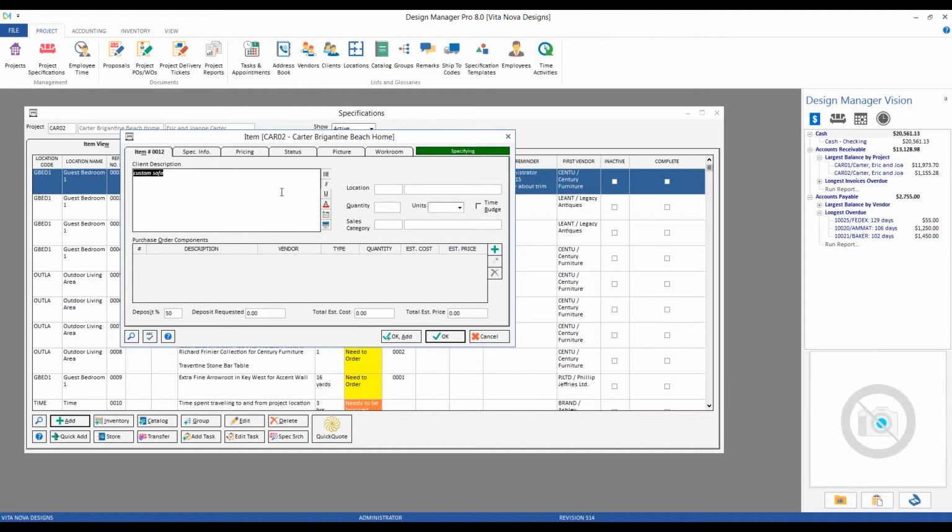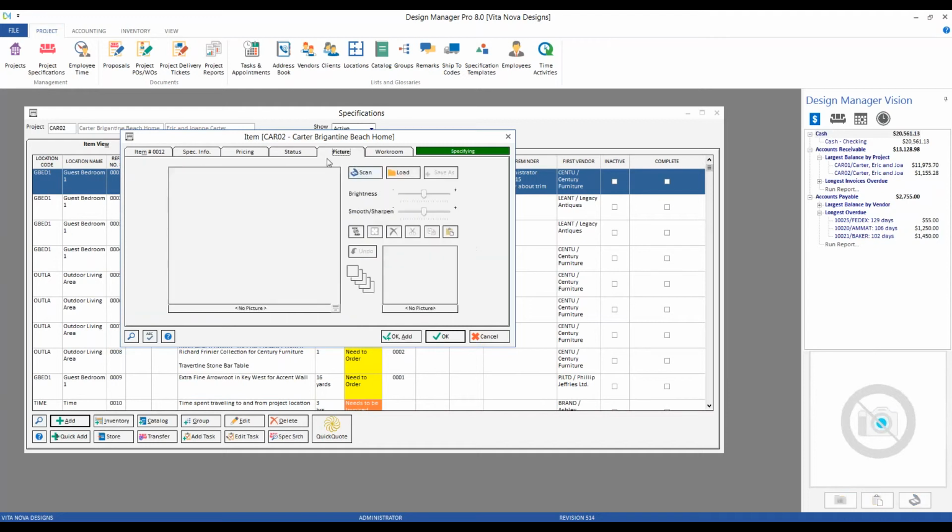Let's jump for a moment onto the Picture tab. As Design Manager allows you to associate an image with the item, and that can be optionally shown on the proposal and invoice to the client. And you can import or bring in an image in a few different ways. If you still have a scanner these days, you could click the Scan button, select the appropriate scanner device, and Design Manager will automatically fire it up and import a copy of the image directly into the picture box.